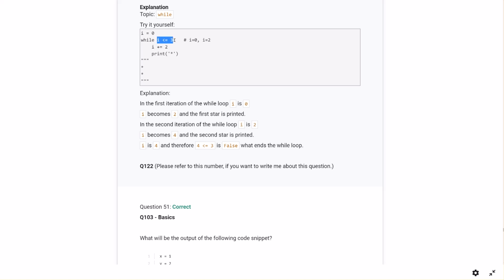So in the first iteration of the loop, i equals 0, it becomes 2, and the first star is printed. Once it becomes 2, because 0 plus 2, it will print the first star. Then i becomes 4 and the second star is printed. Why is the second star printed if it becomes 4? i is 4, therefore the condition is false. So the computer and Python will have time to print the second star before it gets out of the loop.